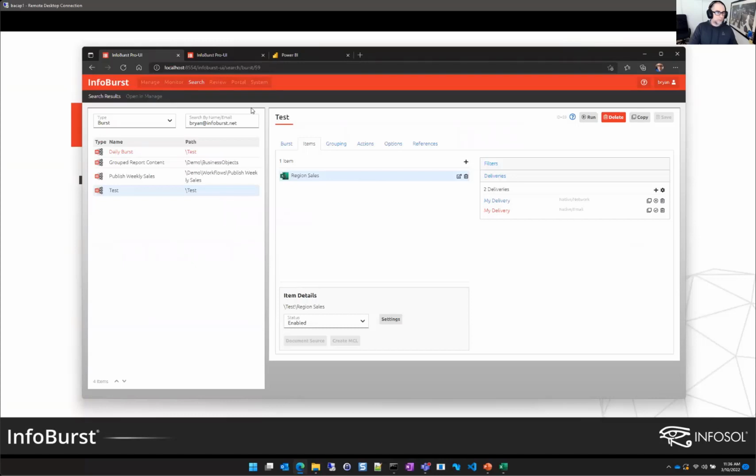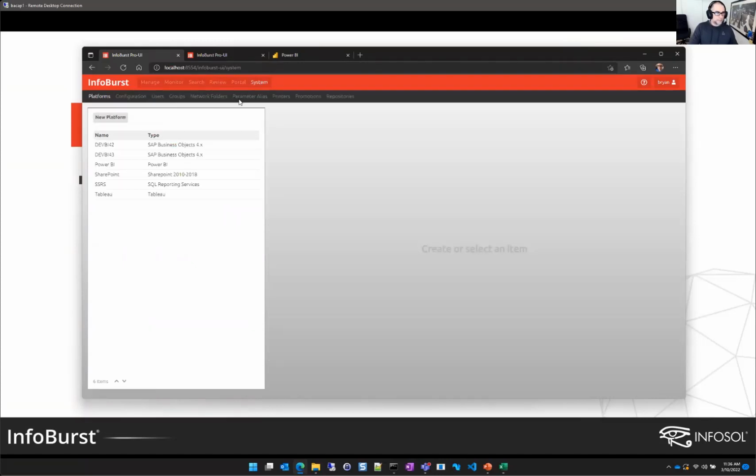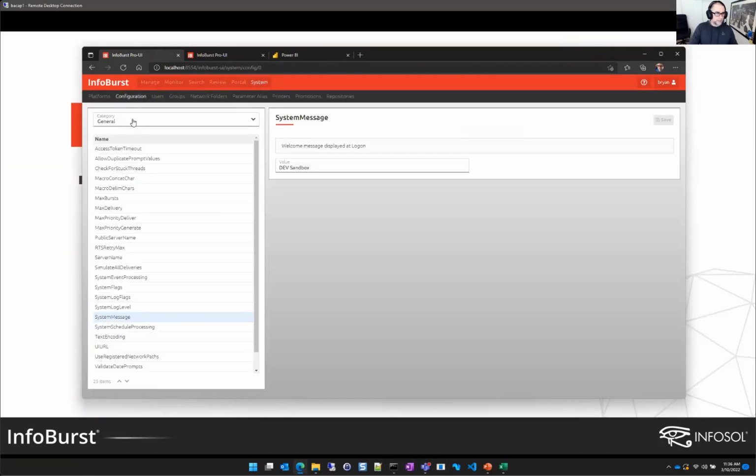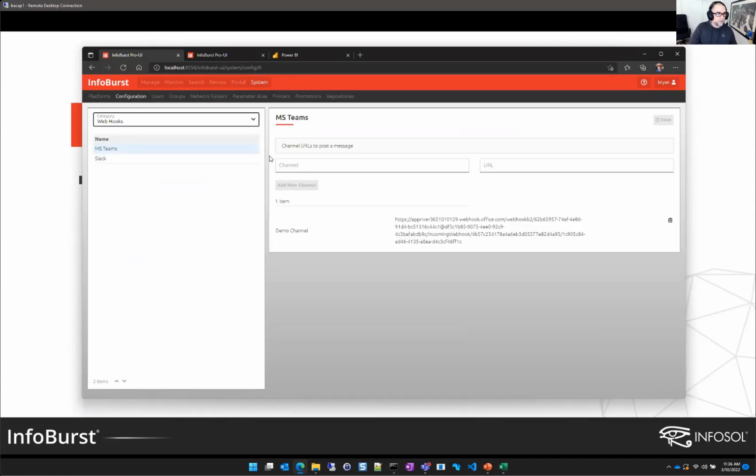And what I'm going to show you is first at a system level under configuration and general. Actually, not general, it's under webhooks. You can see on the right-hand side, ahead of time, I've configured a channel in Microsoft Teams. So here at InfoSol, we have Teams, and we have a channel. I've created a channel called Demo, but that could be any channel you like. And I've gone in with the Microsoft documentation, and I've gotten what's called a webhook URL. This is the address that we can wire into InfoBurst so that it can send messages into that Teams channel.